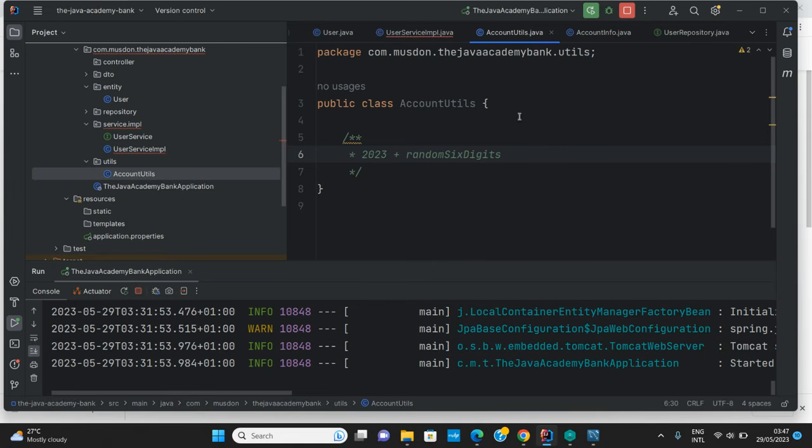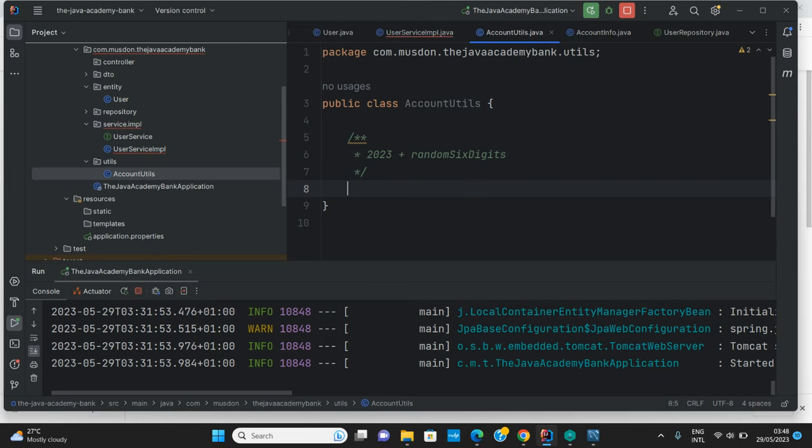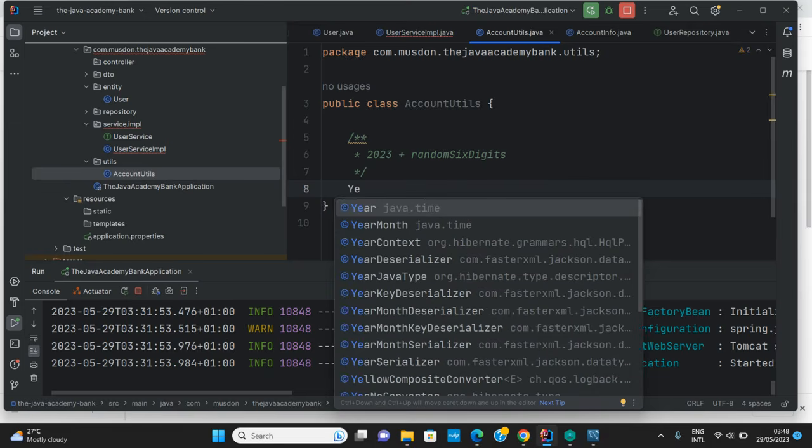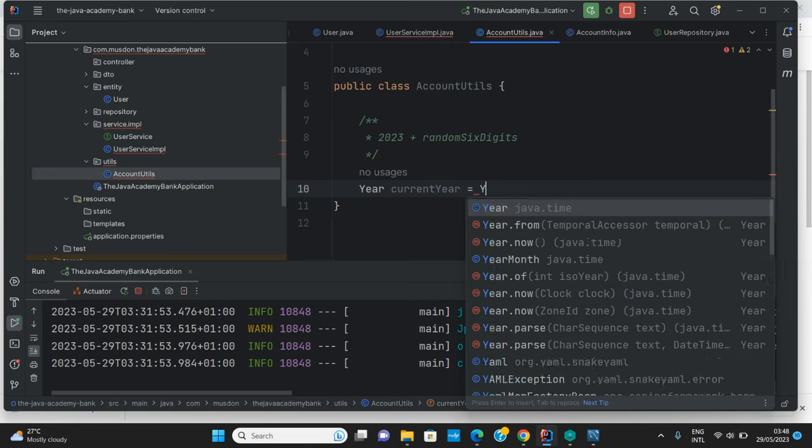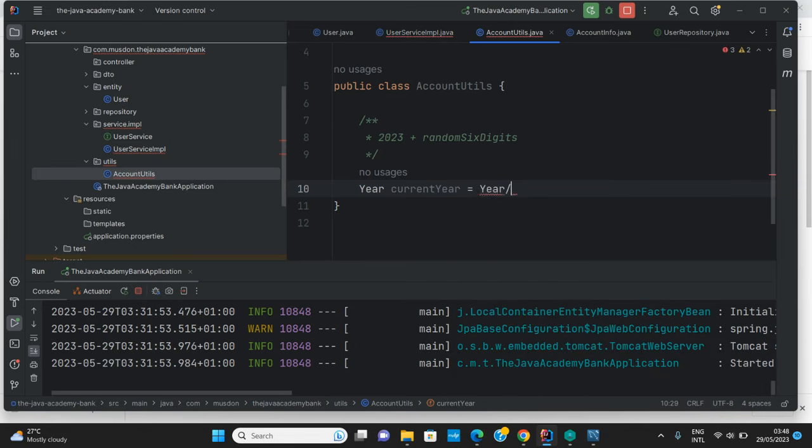So basically, this is just what I need to do. I need to concatenate the current year to any random 6 digits. That's basically my strategy. Now, when we talk of 6 digits, they are numbers between 100,000 and 999,000, right? Okay, so let me have some variables. Let's say year, since I want to get the current year. I'll just say year.now. So this gives me the current year.